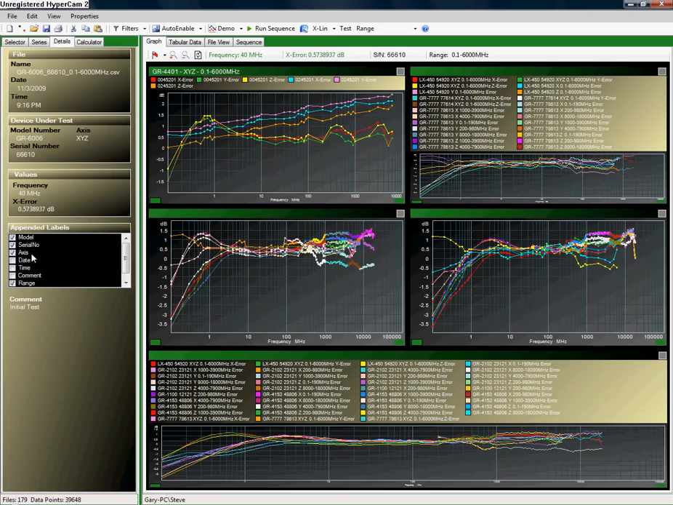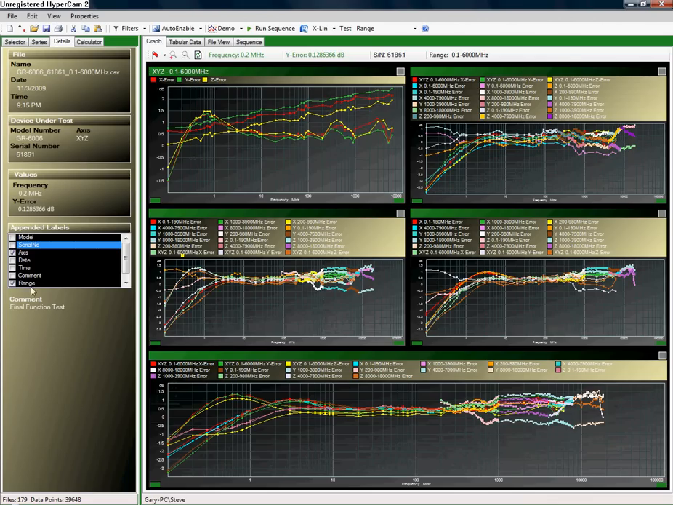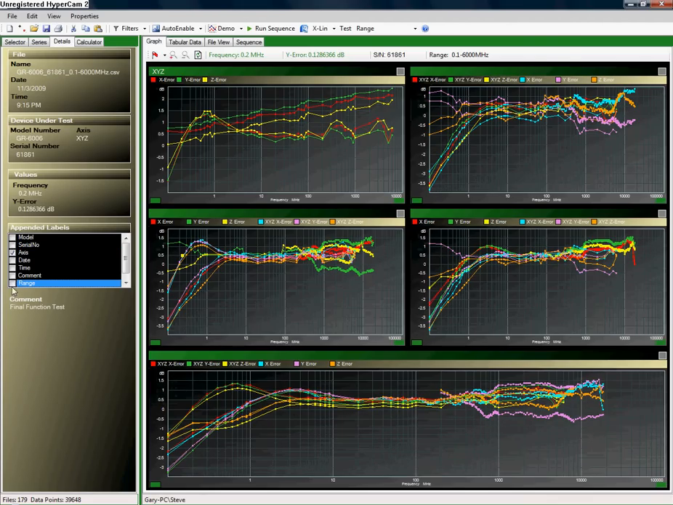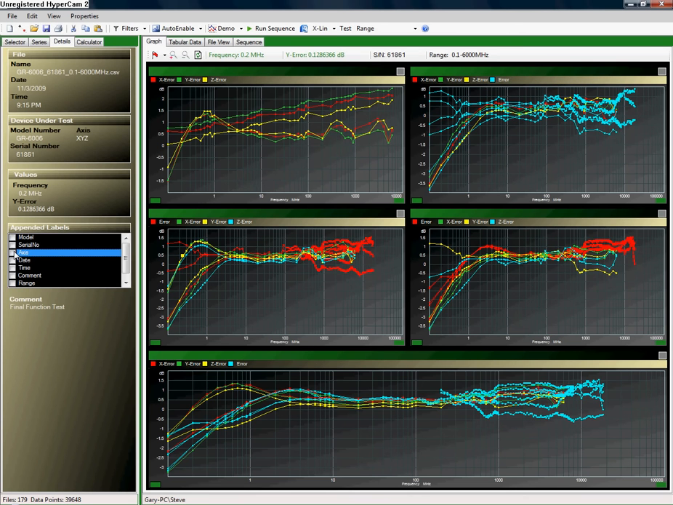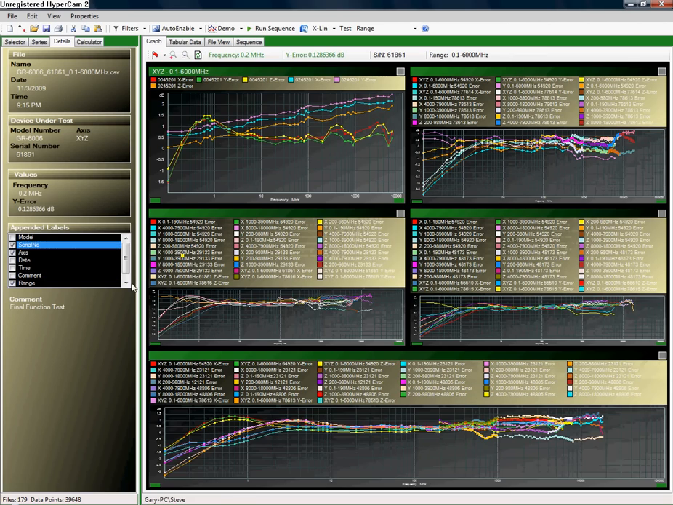This area controls the information that's put into the series labels. Notice that since model is checked, you can see the model numbers over here. But if you want to save space, you can uncheck that. You can uncheck the serial number, and you could even do the range. But at some point you'll lose your colors if you check too many things. So it's just kind of up to you, whatever works the best. I'll leave the model off.